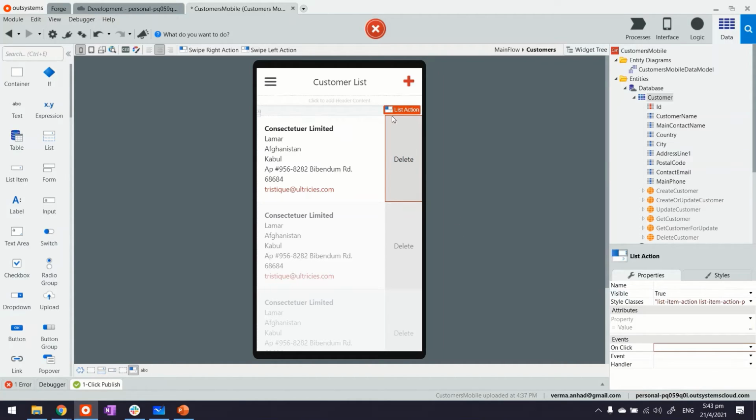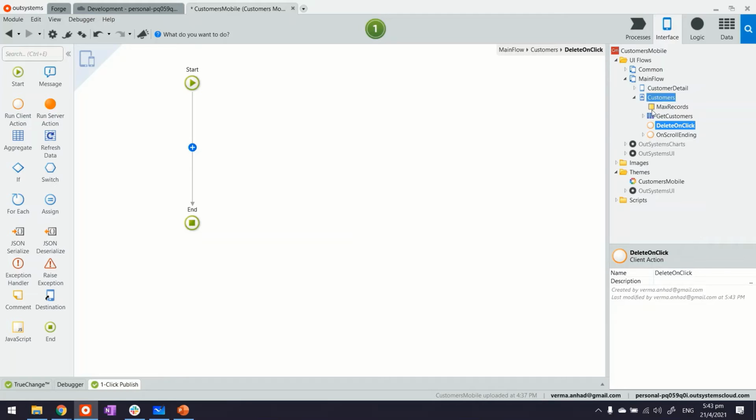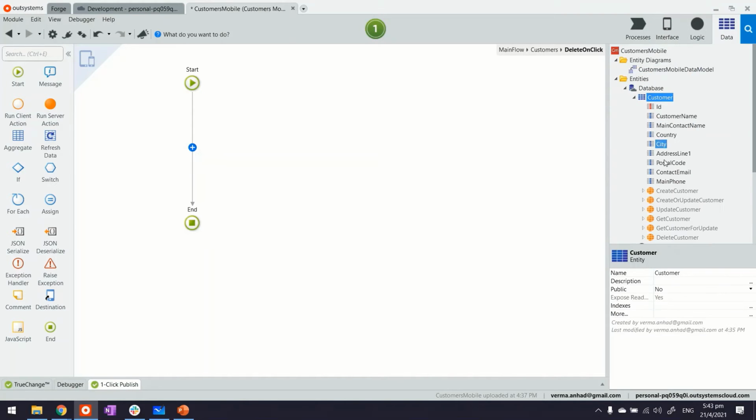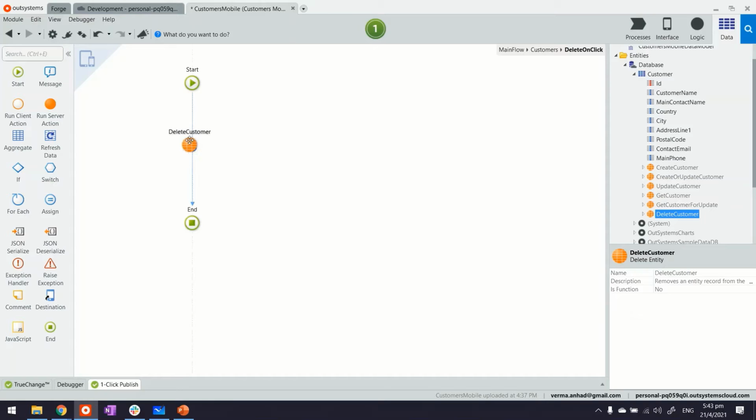And then on the action, I can select a function. In this case, a new client action would be good. And here is where I'll use the delete customer just to go with my flow. It can be anything in your case. And then thereafter, we'll refresh the query on the main page so that the deleted record goes away.